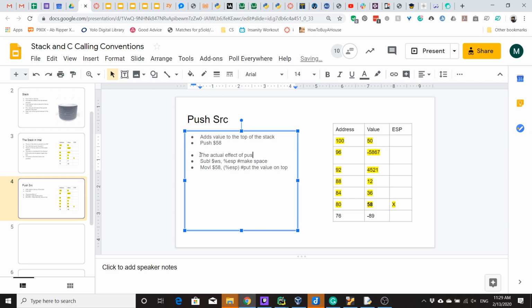Of push source. And if we wanted to generalize it, the 58 turns to source, so move source, whatever source happens to be there.